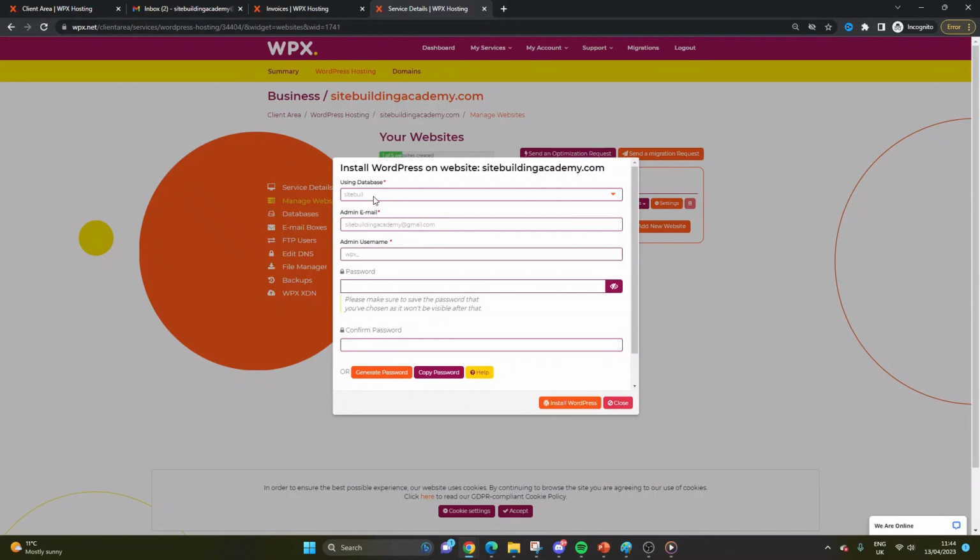So using database, leave that as is. Your admin email will be the email address that you want associated with your WordPress installation. So I'd like to do this as the email that I signed up with WPX. Your username is what you're going to use to log into your website. So you want to do this as something quite memorable, and you may even want to do it as something a little bit obscure so that nobody can try and log into your website. So I'm actually going to blur this when it comes to showing this part.